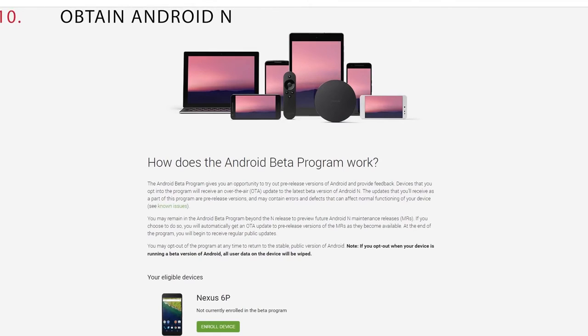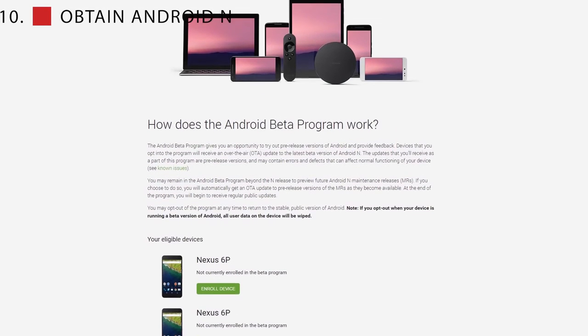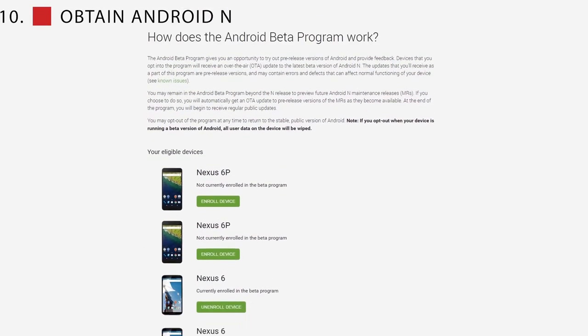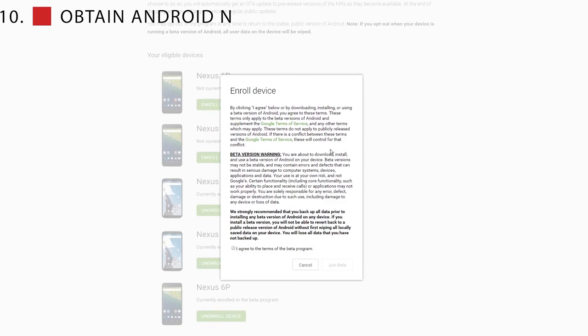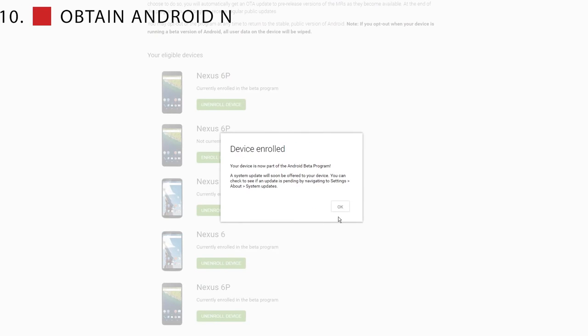The last Android N hidden feature is the ability to download Android N onto your phone without even having to do some coding, or having to download ADB on your device, and you don't even have to connect your phone to your computer. You just join the Android beta program. You just go into this website. I'll have a link in the description to get it. And if you have the Nexus 6, Nexus 6P, basically any Google device, this will work on.